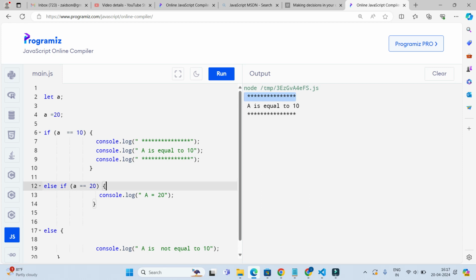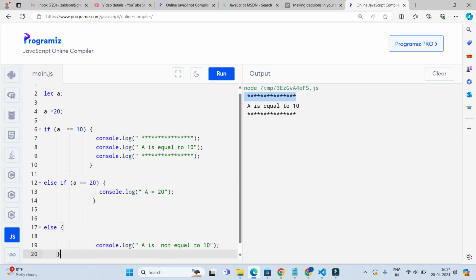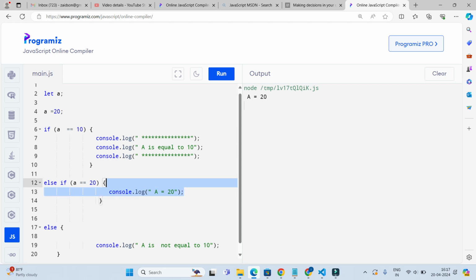When this condition is satisfied, it will execute. Once this condition is false, it will come to the else if, where it checks another condition. If a is equal to 20, then it will print this one. When I run this, it will print this statement, because this condition is satisfied.